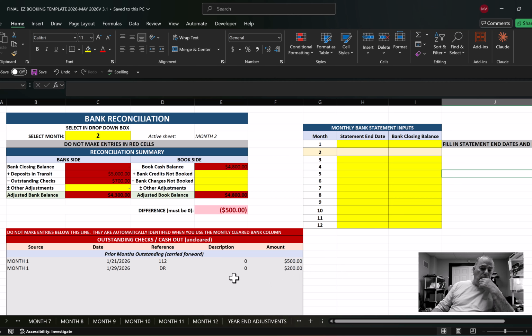Before I do that, right now I'm in month 2. You can see up here, you select the month that you're trying to reconcile. Over here, you would fill in the bank statement ending date and the closing balance. That would transfer over to the bank closing balance here in red. And again, the reminder is all these yellow spaces are spaces that you can fill in, okay?